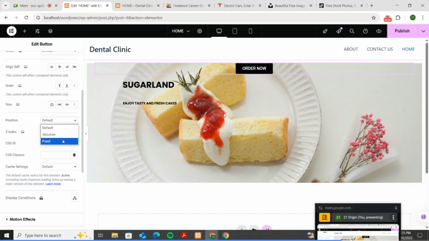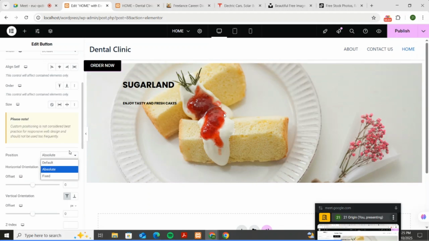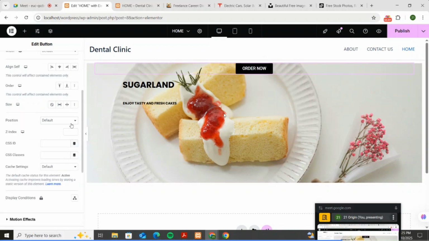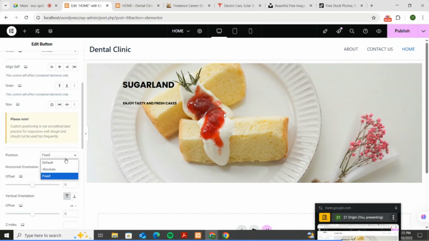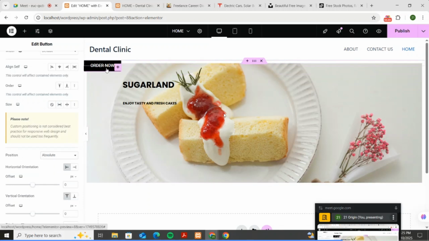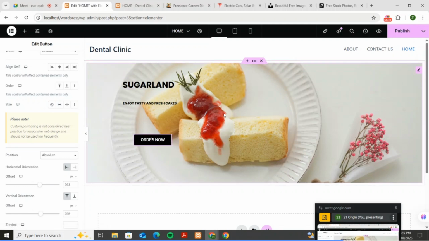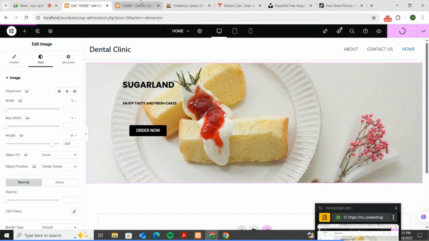So zingine inaleta kujua, so you have to do it, redo it and do it again. Yeah, I think imekuwa poa sasa bado. Default, fixed, absolute. Yeah, there it is. So you can drag it wherever you want it to be on your website. So kitu kama hiyo, there we go.